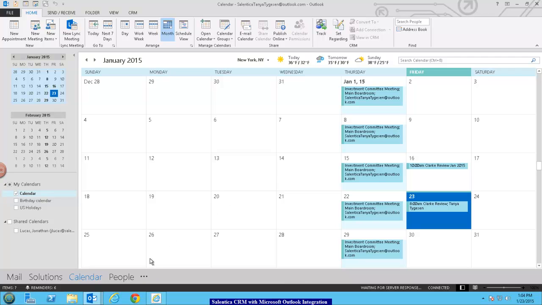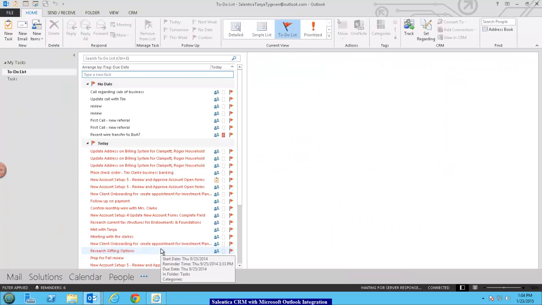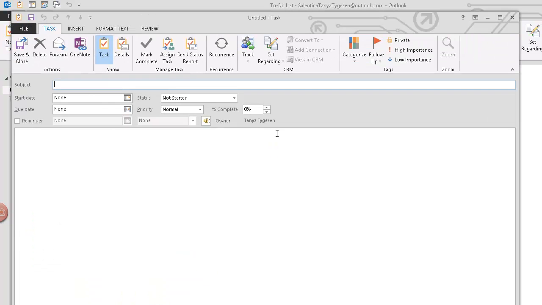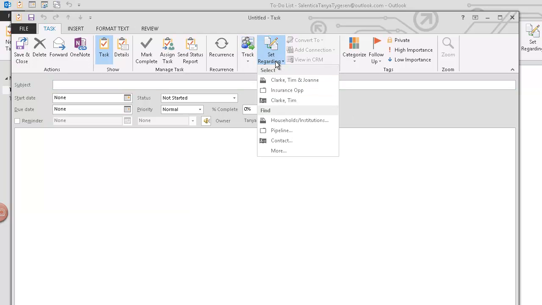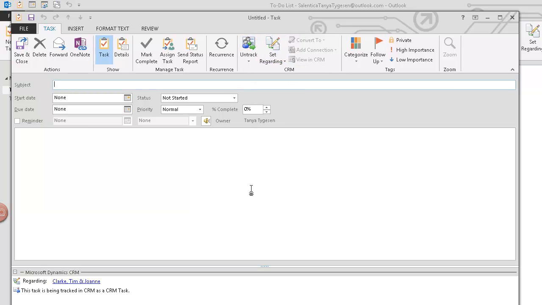The third way that Salentica CRM and Outlook interface would be via the task list. So the tasks are an activity for to-dos, and again, I want to be able to track those activities in the CRM. And I also could have non-tracked tasks. So I can track tasks which synchronize to the CRM, or I could simply use my task list for my non-CRM items. So the same as before, creating a new task, I can simply create it from Outlook, and then I would associate that into the CRM in the same way, using Set Regarding.